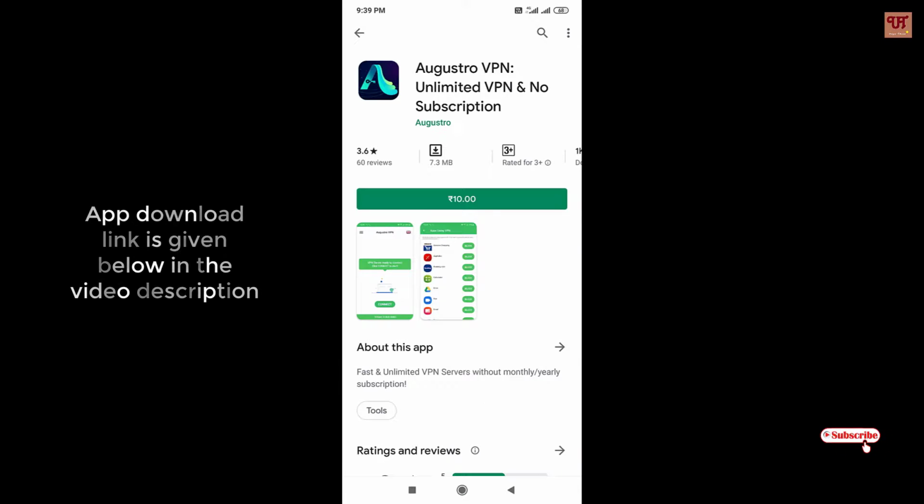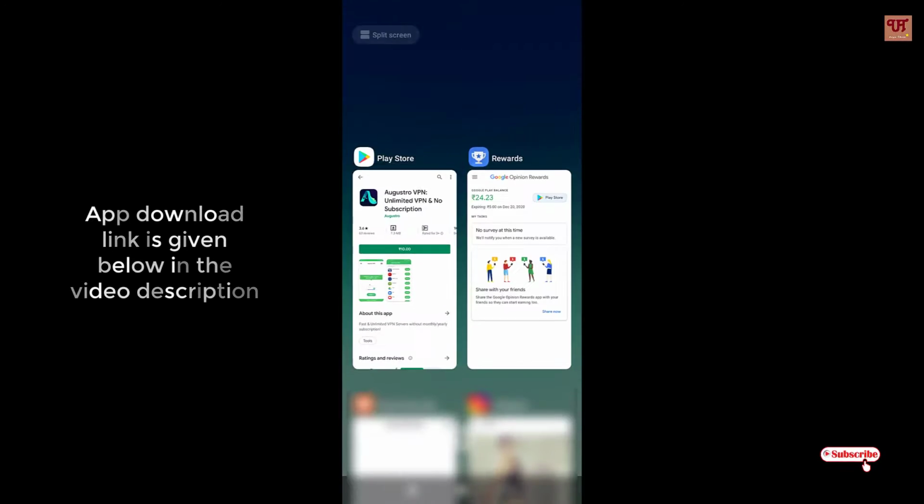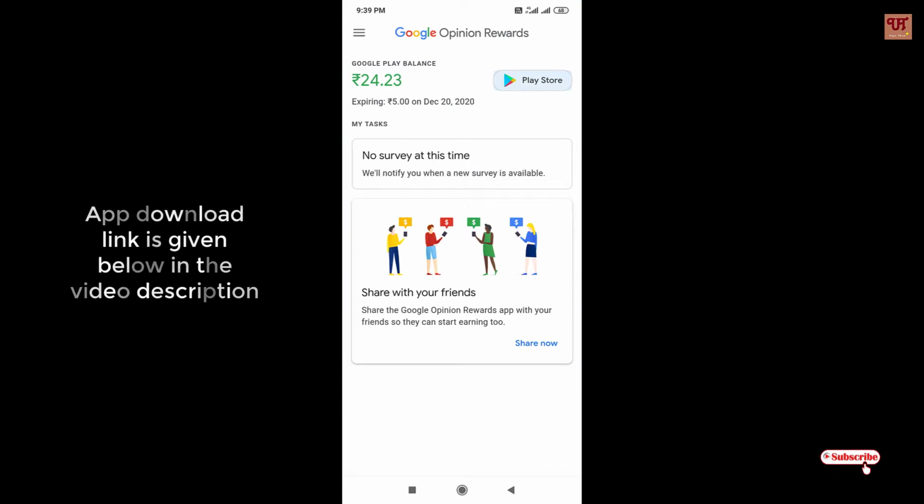In my opinion, you should definitely try the Google Opinion Rewards application. And remember, this application may not be available in all countries, but it is available in some countries. If you're living in India or the US, then you can definitely check it out and try it yourself.